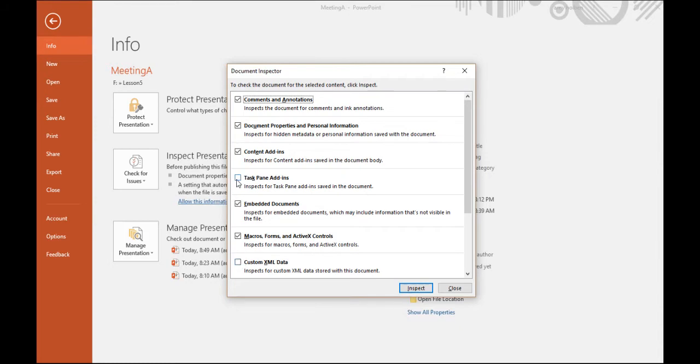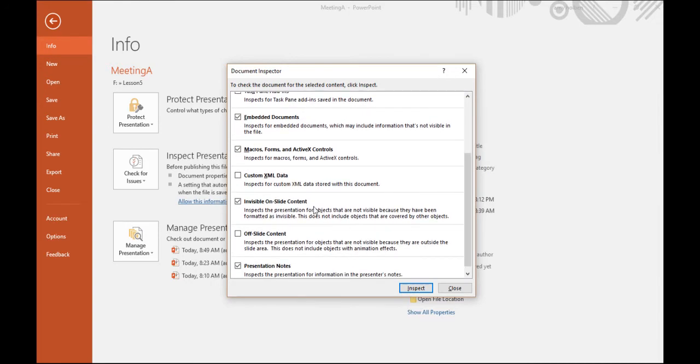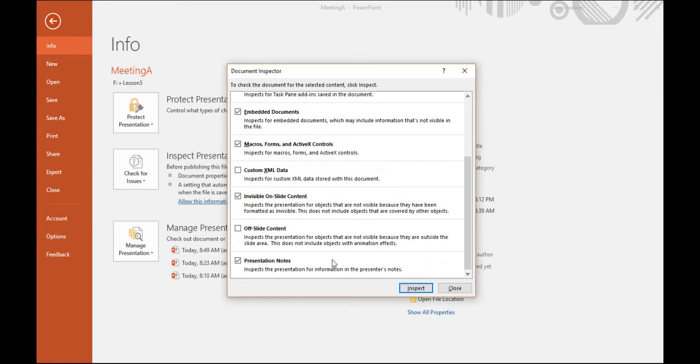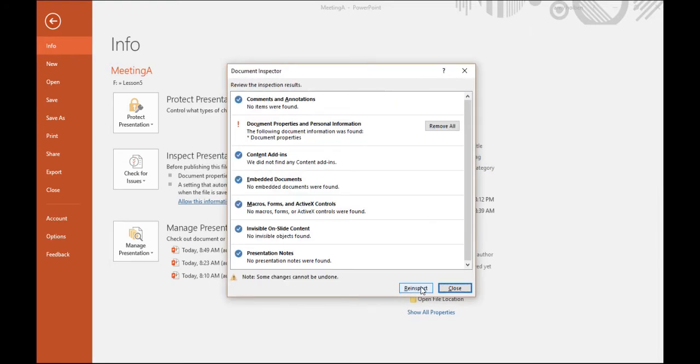Then make sure the Comments and Annotations, Document Properties and Personal Information, Invisible On-Slide Content, and Presentation Notes checkboxes are selected. Then click Inspect. The Document Inspector reports that this presentation includes properties that you might not want others to be able to view.